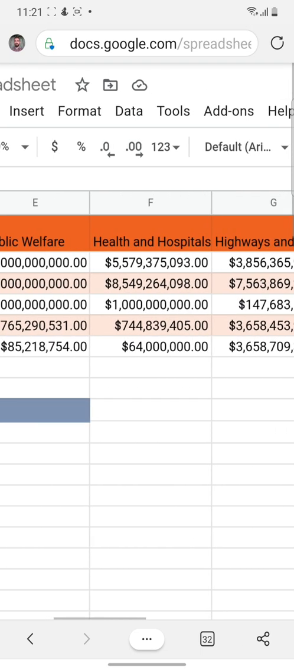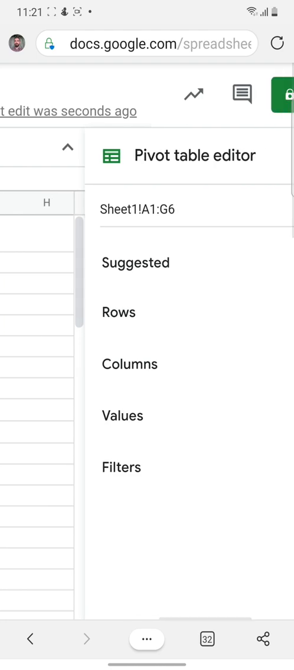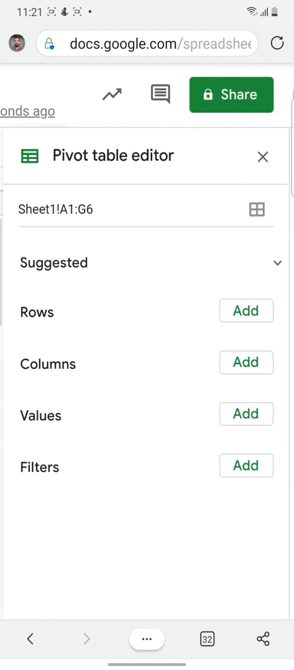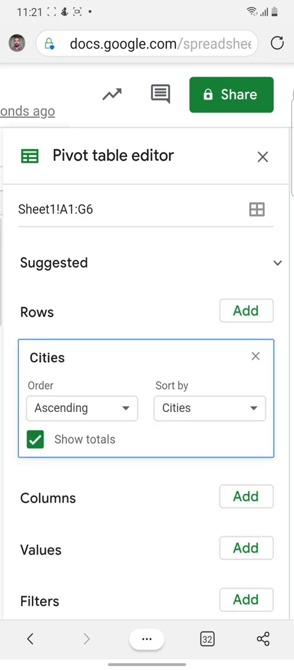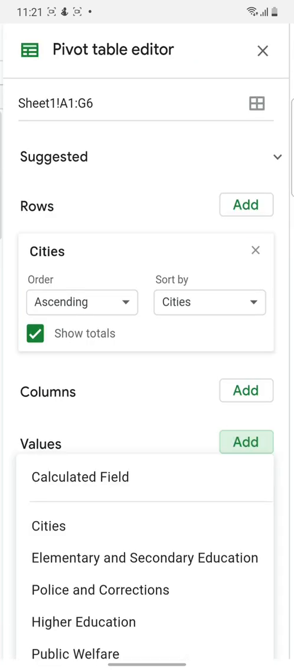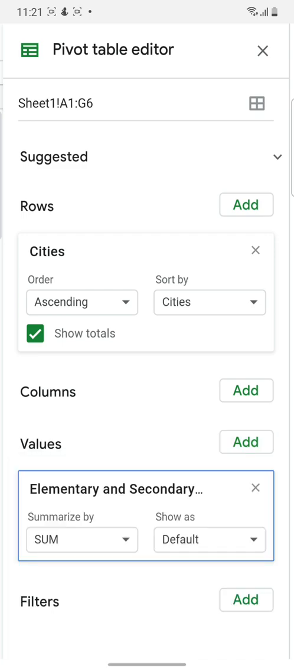Now we're going to go to the side and pivot our table. Let's put cities in rows and values. Let's put these.